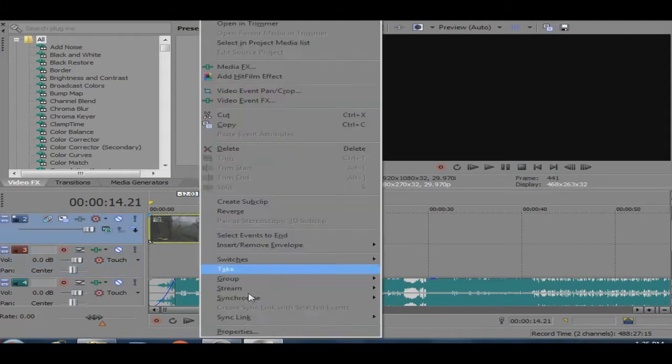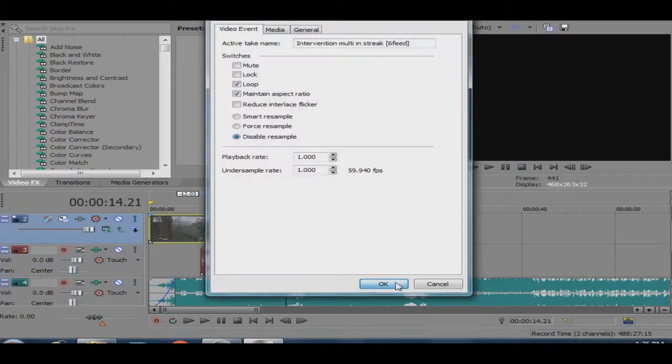Today, a tutorial on how to do a mirror effect in Sony Vegas. First of all, what we've got to do is just disable our resample. As you see, I already disabled it.